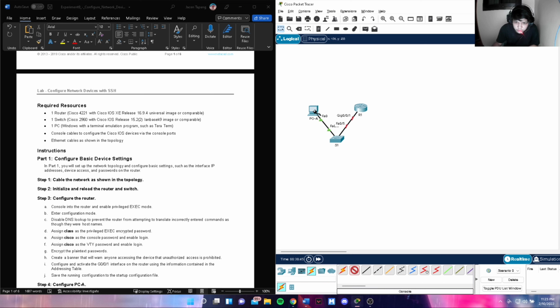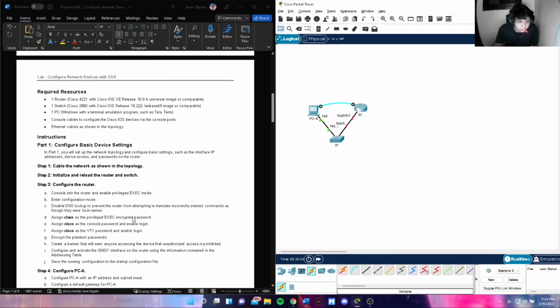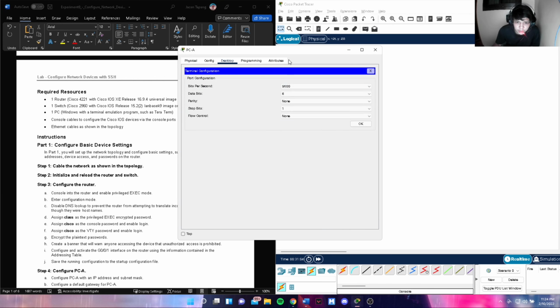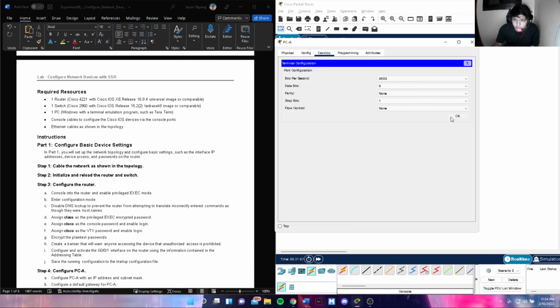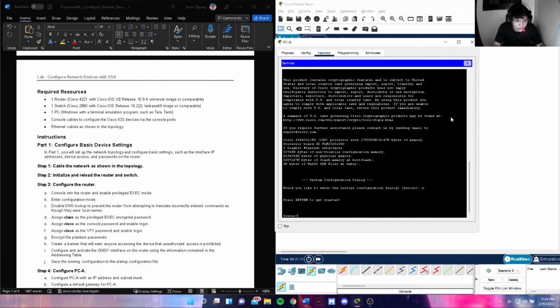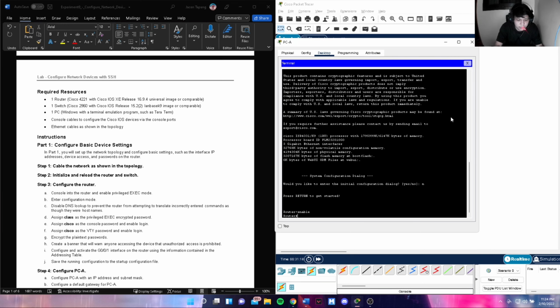So, console natin yung PCA, RS232 to USB console. Okay. RS, then console. Then, ayan. Enter the configure. So, punta tayo sa PCA. Desktop, terminal. Okay. Then, click OK. Then, sa router, assign class, then assign Cisco. So, first is enable. Then, config T.